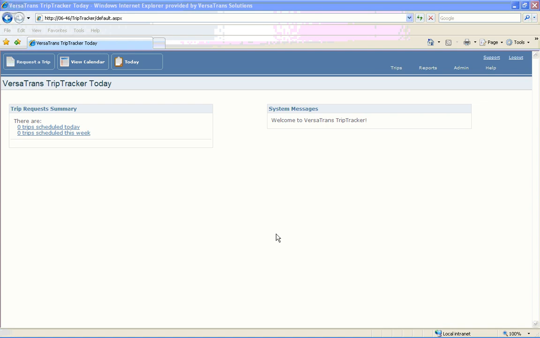In this session of Tyler's VersaTrans TripTracker, we're going to take a look at requesting a field trip. This screen is set up just for a requester to request field trips for a particular school. So your screen may look different than this based on your user privileges and login information.